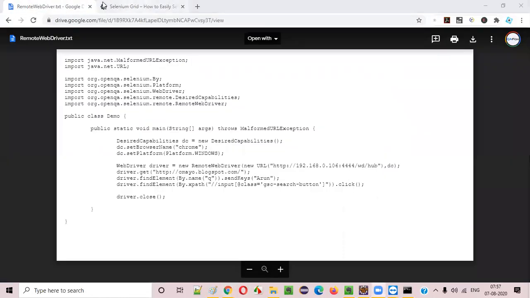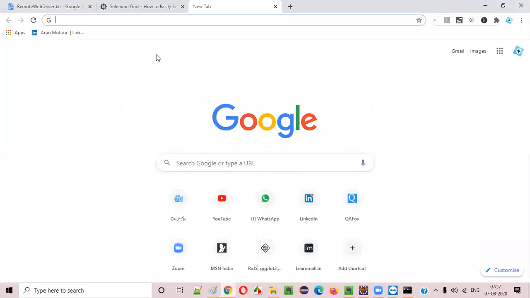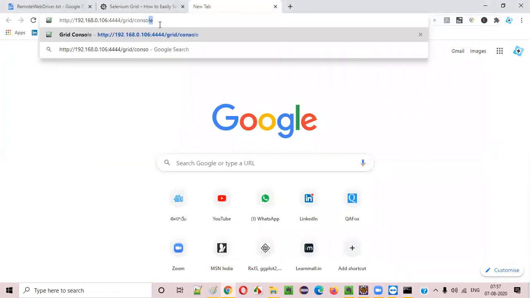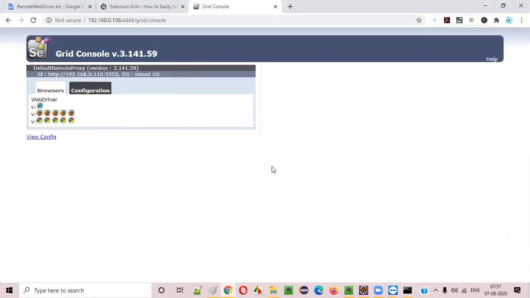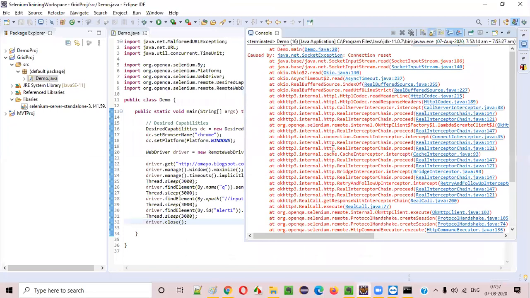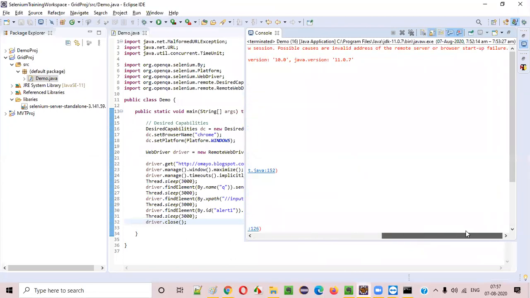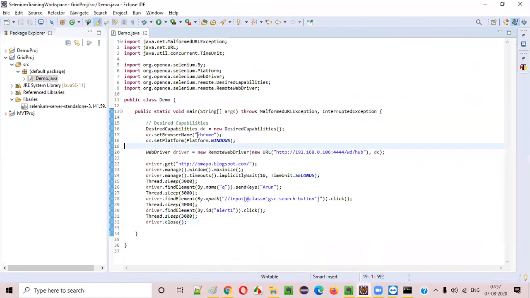Just come here. So here we can say this IP address, right? In the hub machine, I am doing this. Slash grid slash console I have to give. The node is registered now. Now our automation script is there. What's happening here? Enable unreachable browser exception, it's saying. Any mistake with Chrome? No, right? Chrome is also correct.